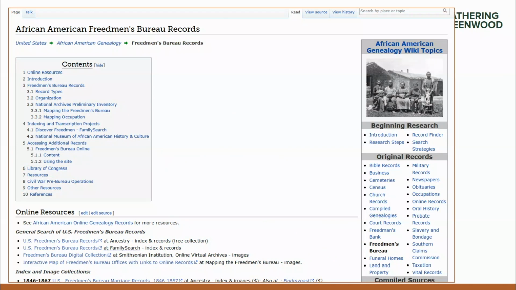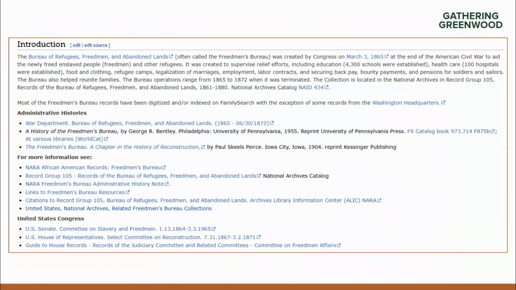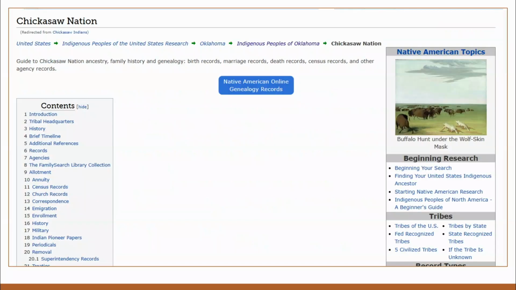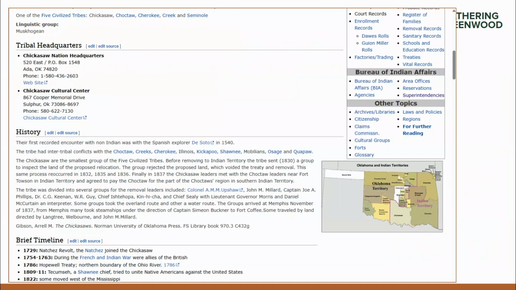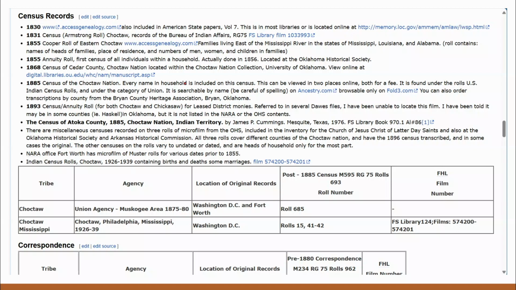Since they're a nonprofit, they'll give you links to all sorts of great places. Types of record collections like the Freedmen's Bureau have their own research wiki page, again with links to record collections and resources, and information about the history and creation of the record collection. Population groups each have a dedicated research wiki page as well. Histories, timelines, and records, again, many that are for resources outside of FamilySearch, will be available. On this page, I see the Access Genealogy website link, one to the Library of Congress, University of Oklahoma, Ancestry.com, and Fold3.